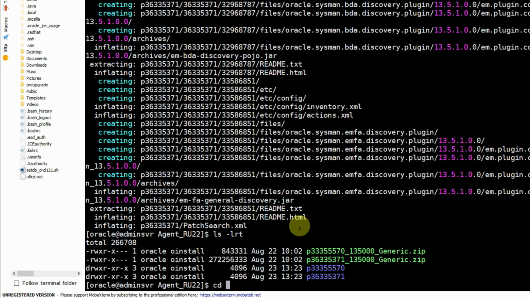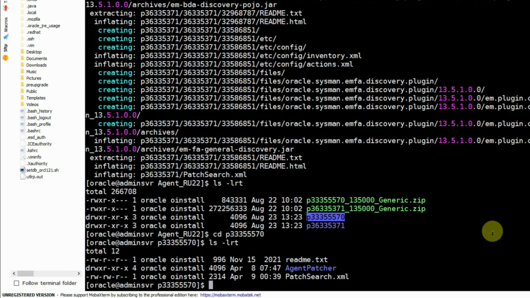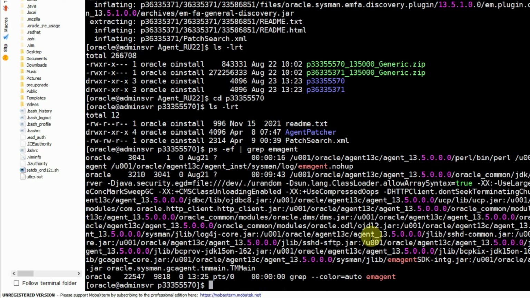Now let's take a look inside the agent patcher, and under that we should be able to see a directory named agent patcher, and we need to move this agent patcher directory to under the agent home. So first let's take a look at the agent home again using ps -ef | grep em agent, and this is actually the agent home. So what we are going to do, we'll use the mv command to move this directory to under the agent home.